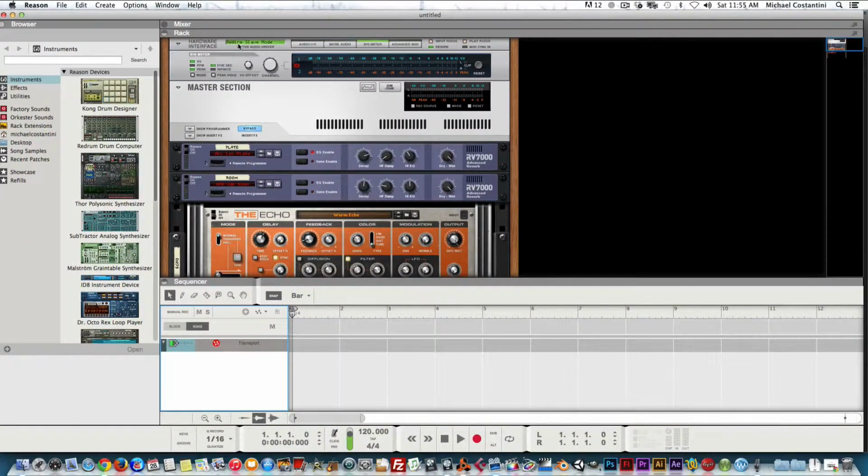ReWire, just for anybody that wants to know, is just a means of communication between the two softwares. Most digital audio workstations contain ReWire, and it's a way for two separate programs to talk to each other. So we're using ReWire for this, and we can see it's working.